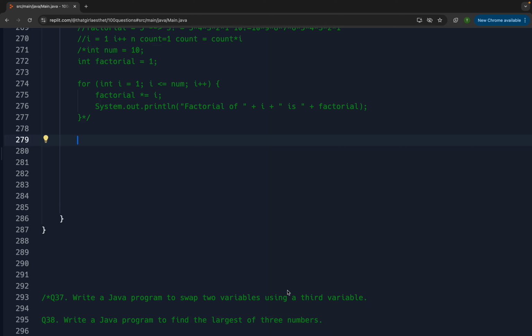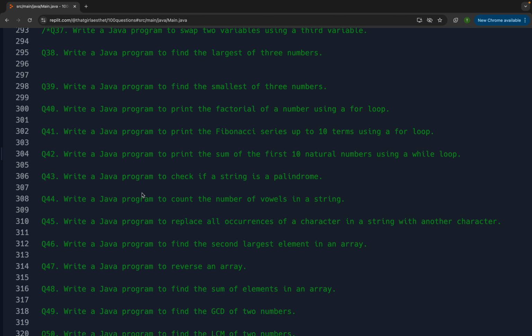So now we are going to continue the interlevel questions. We are on question number 41. We have done 40 questions completely. We have done a dry run of most of the questions. So I hope the logic is clear. I hope the concept is clear.